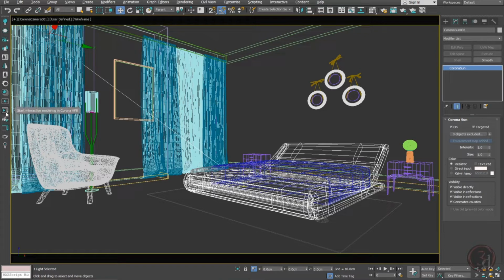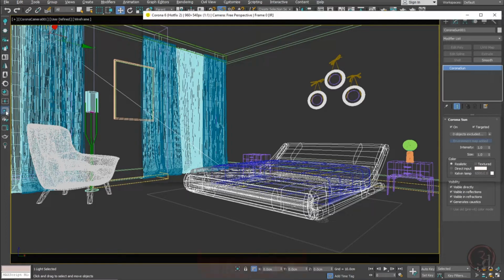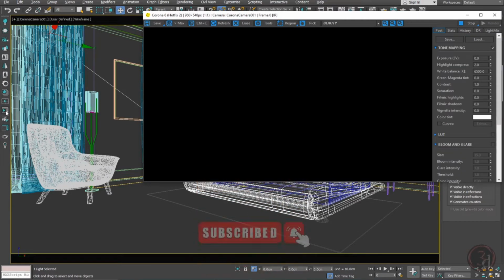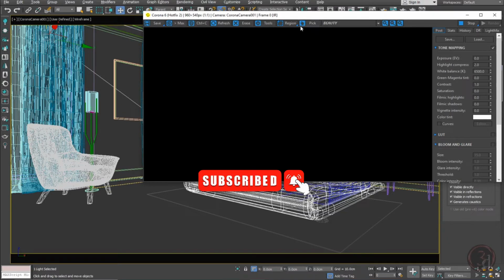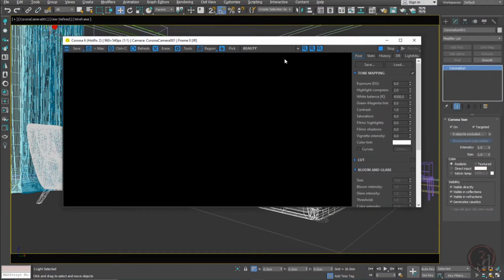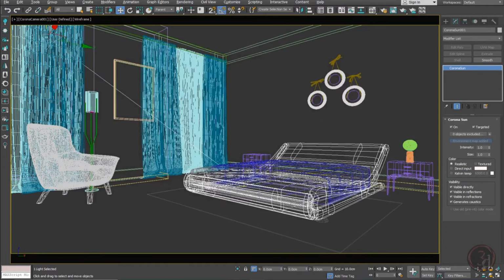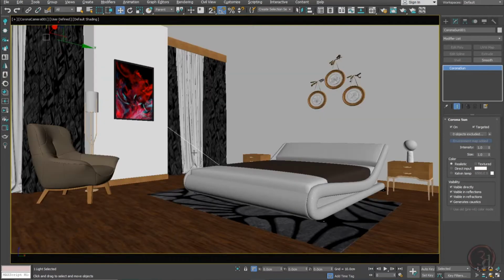All right, so I will use this interactive rendering. Okay, click interactive rendering. Nothing is coming. Strange. So I think there is a mistake.